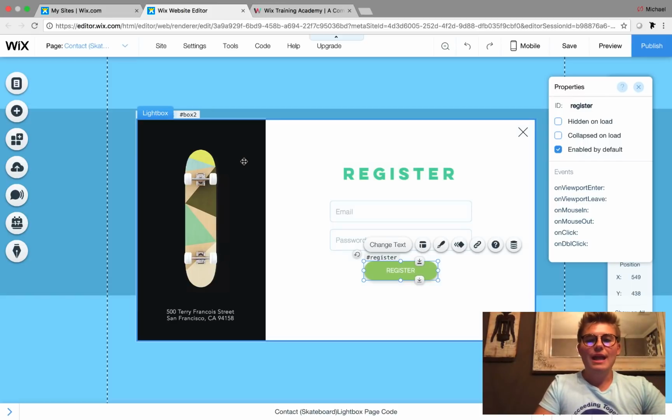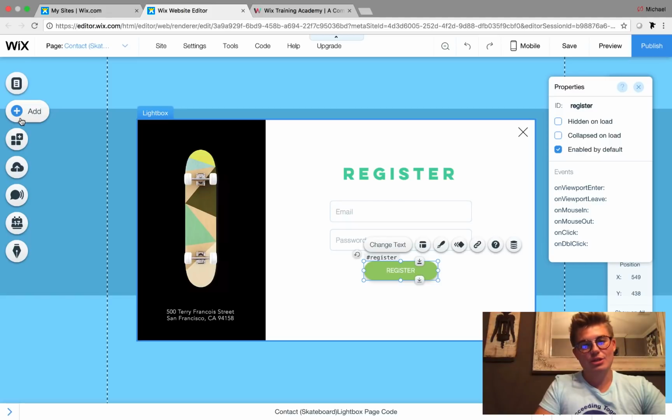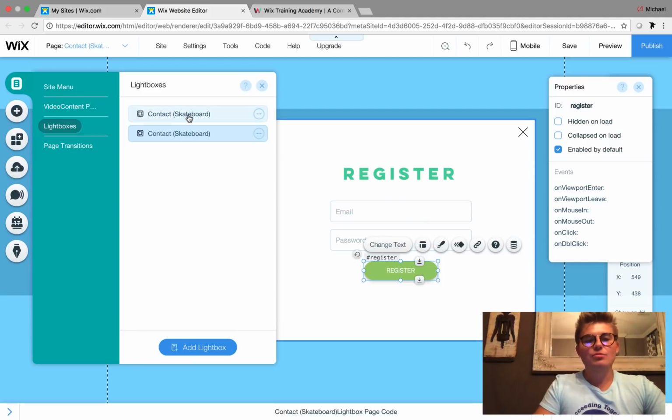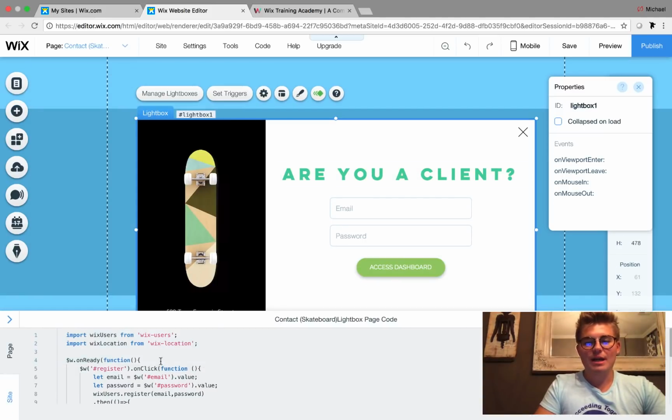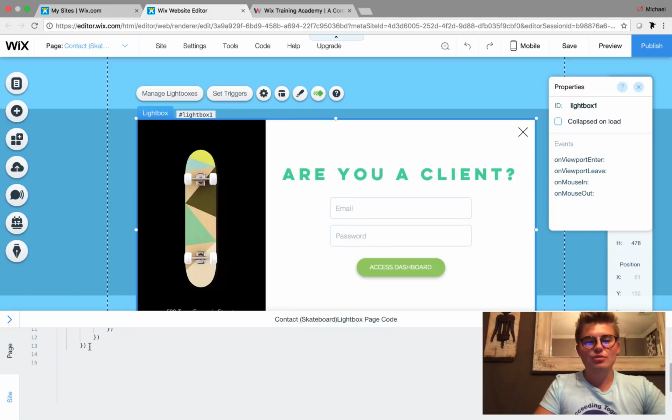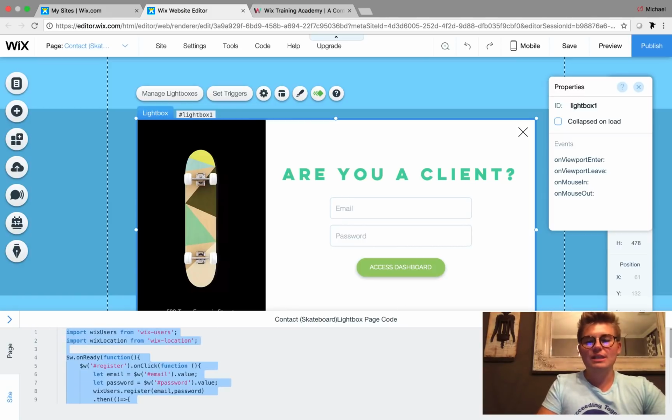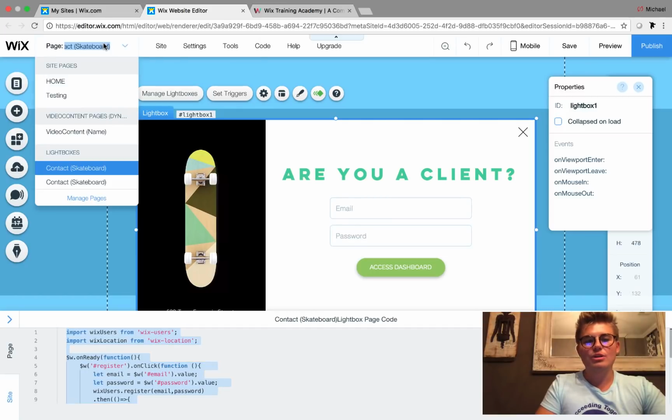So I already have the code, as I mentioned once before. I'm going to go to my previous lightbox, grab that code quick, and then explain it to you real fast so you get a good understanding of what this code is and what it's used for.